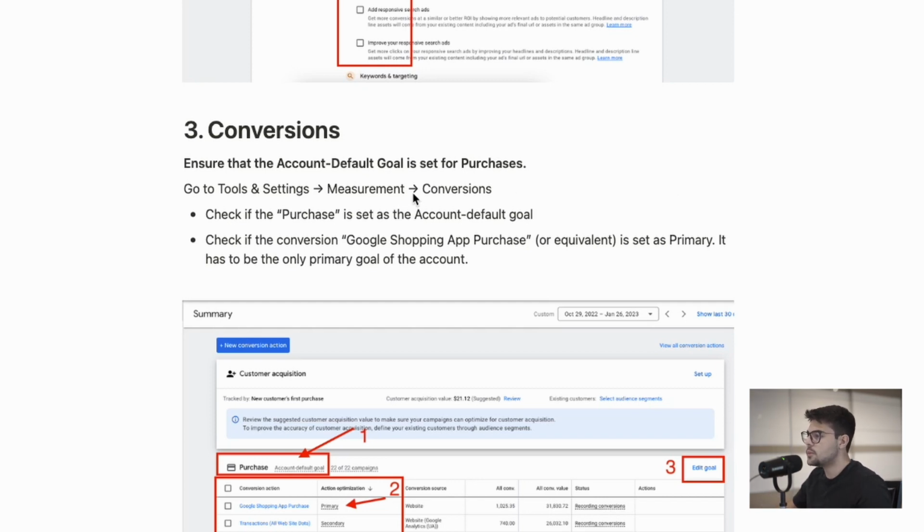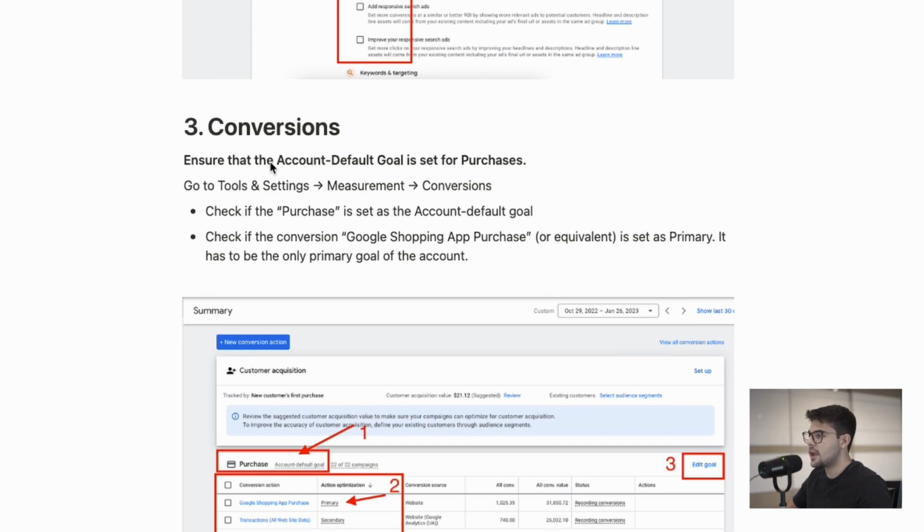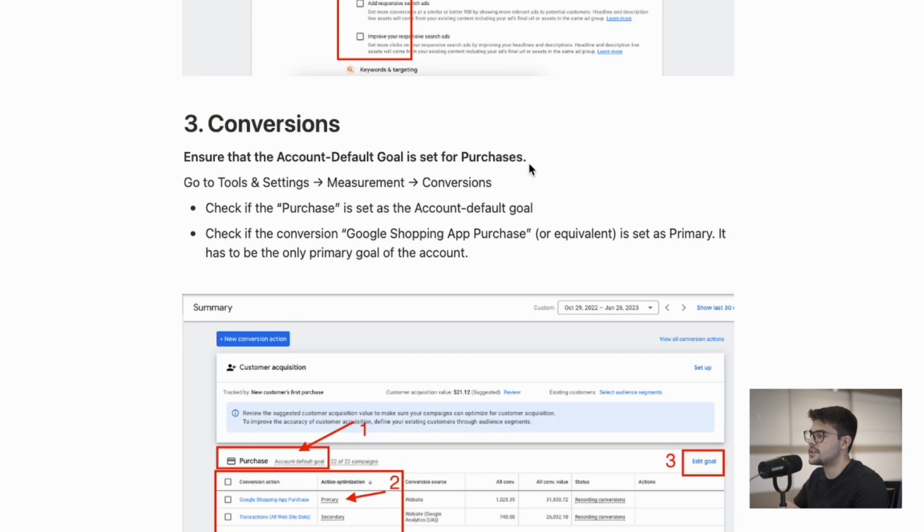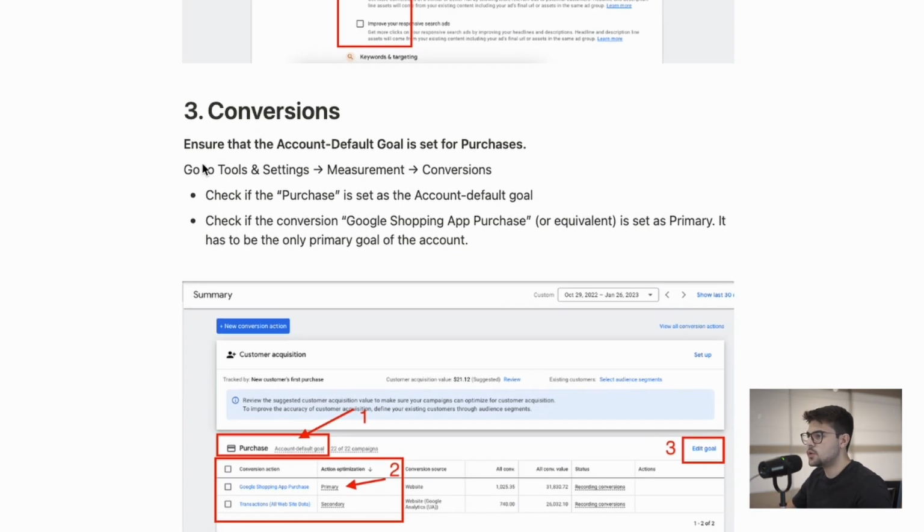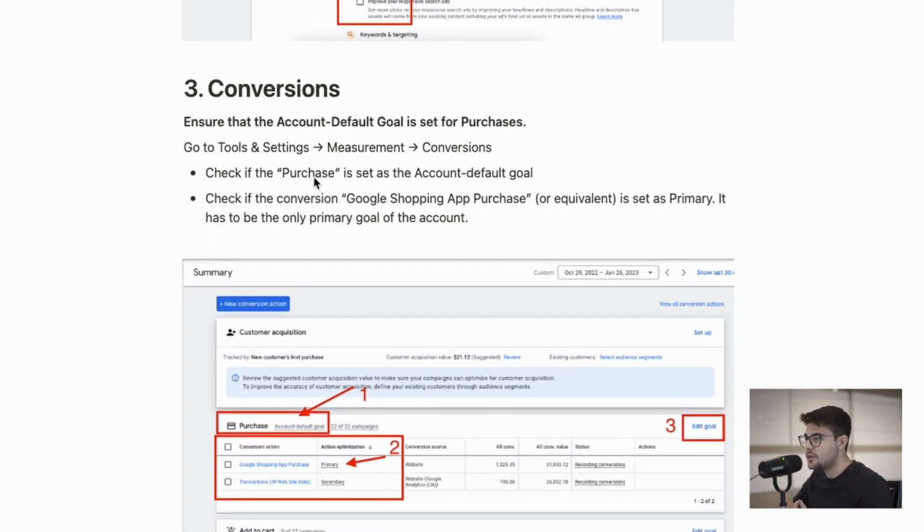So the first thing we're going to be looking at here is to ensure that the account default goal is set for purchases. Now after Performance Max, Google has a new way of defining its goal, and now it's by defining an account default goal. You give Google one default goal and Google will do everything in its power to reach that goal within your campaigns. So to do that, you go to Tools, Settings, Measurement, Conversions. This is how you get to the Conversions tab, which is what we are talking about today. And you check if the purchase is set as the account default goal.